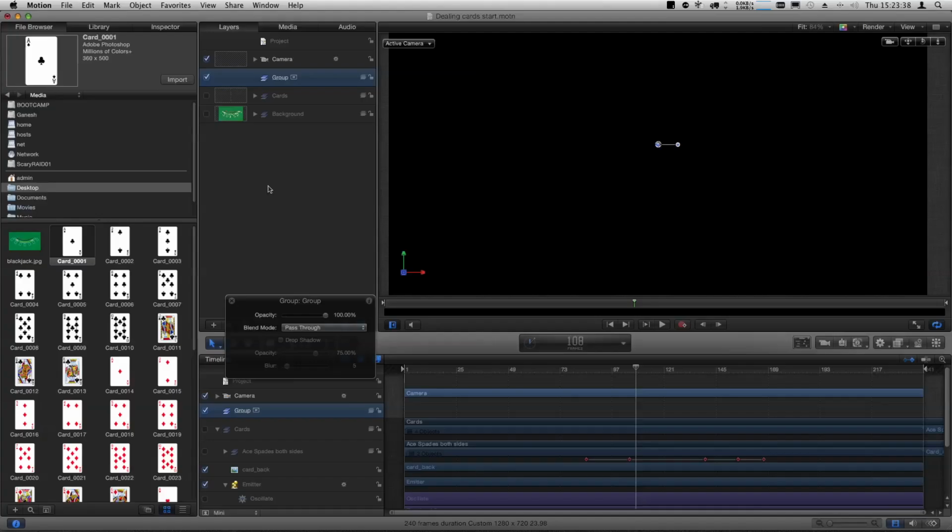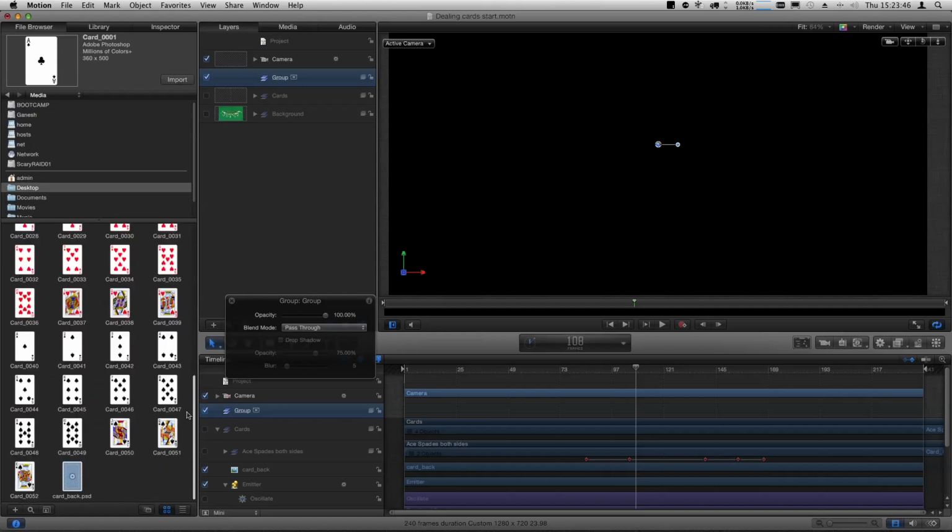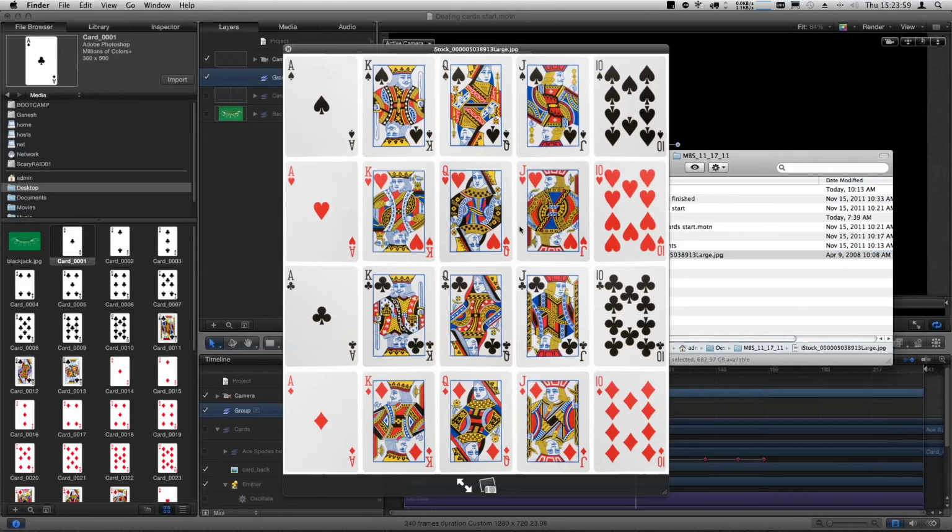So here's the idea. I'm in Motion, in the file browser, and you can see I have a bunch of playing cards, actually 52 of them, a full deck of cards, plus a card back, which we'll get to in a minute. He downloaded this image from iStockPhoto, and he laboriously cut every one of those cards out of its background.